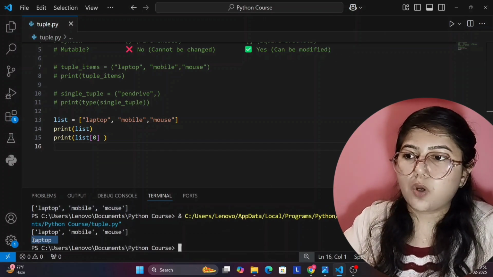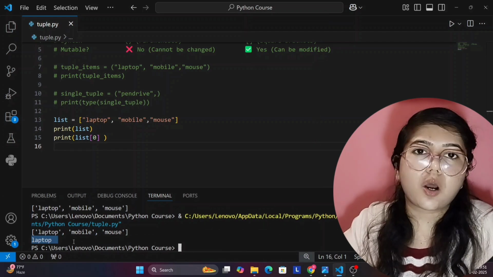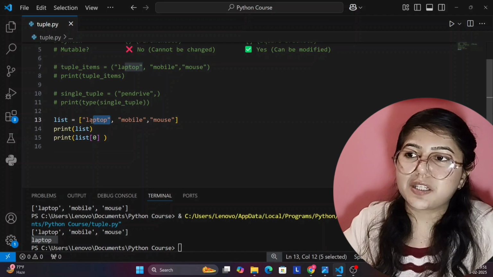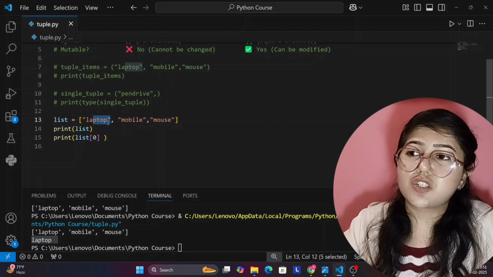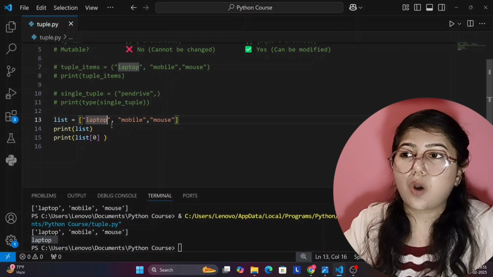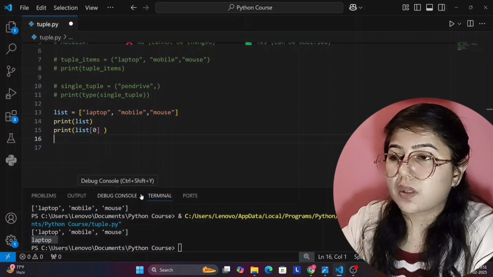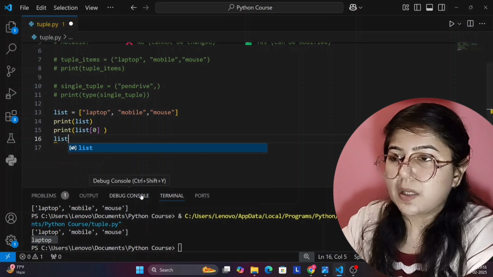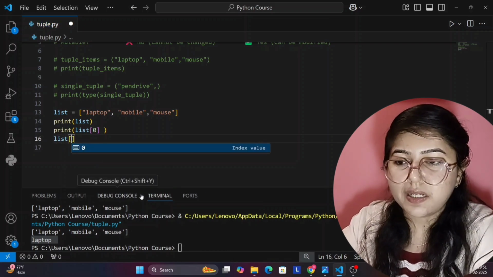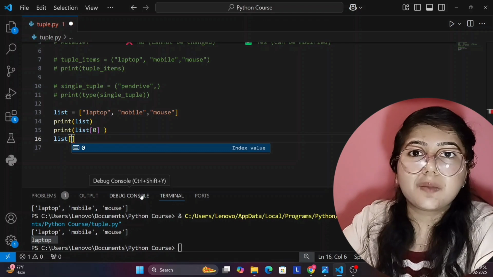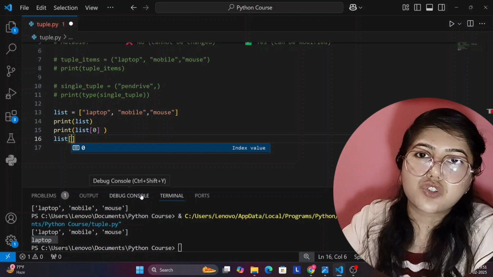See here, laptop is showing as our output. Okay, if I want to change this item, for example, if in the place of laptop I want to print computer, how will we change it? I'll tell you. First write the list name, then square bracket. After that, what do you want to change? Laptop. In the place of laptop, I want computer to be there.